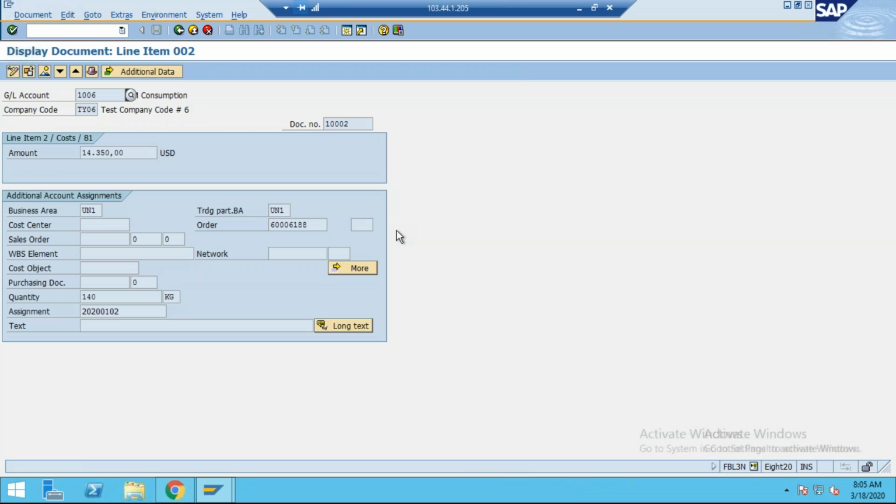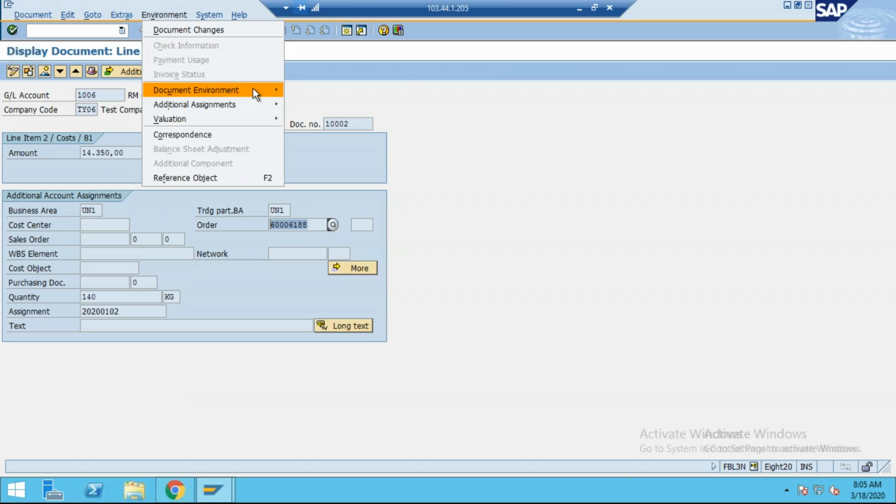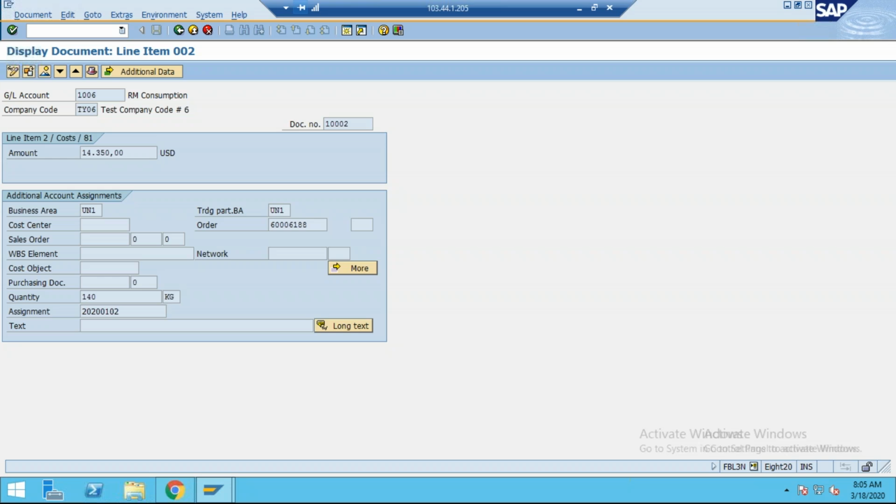Okay, let's check this one. Just randomly I've selected one document. With reference to one production order, this cost we transferred to production. So you can see the original document is your production order.